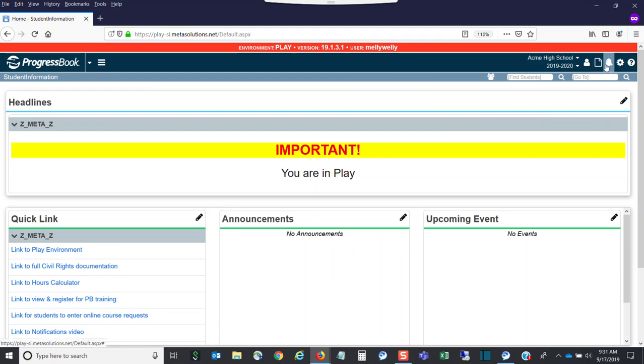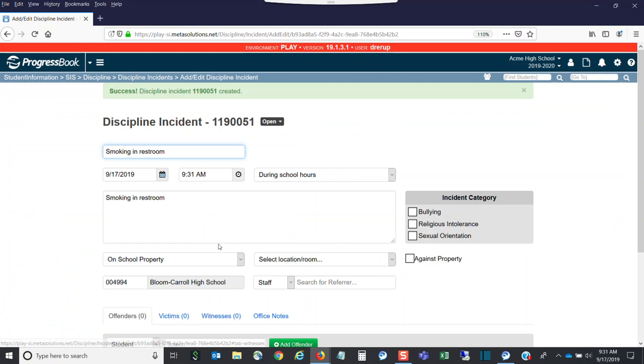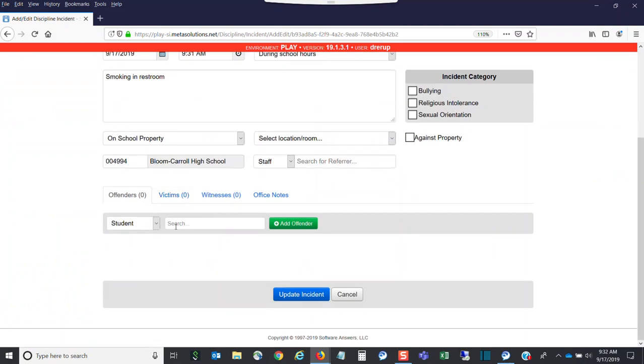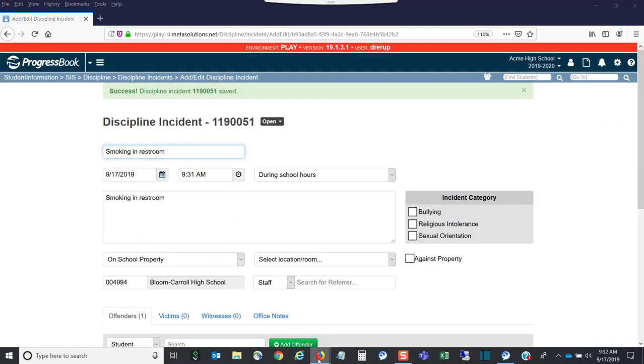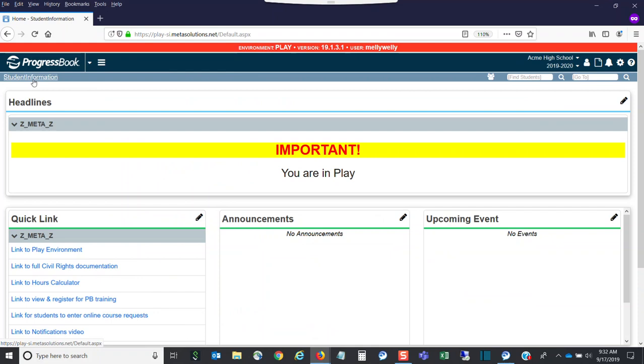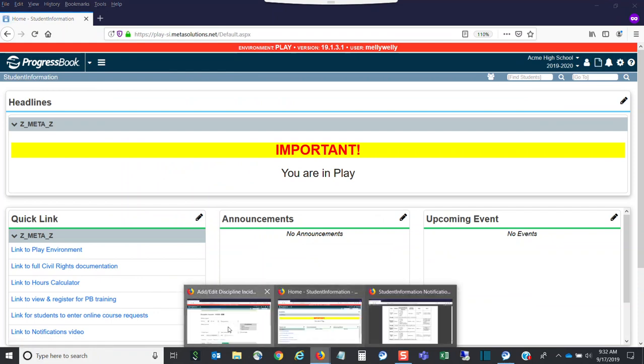Still no notification alert. Because what has to happen is you need to put a student on it. You need to give them an infraction and an action. So let's say it was Acevedo. Let's go Wendy, and she's the one who was smoking. Once I hit update, and if I go back in as Melly Welly, I still have no notification alert up here.